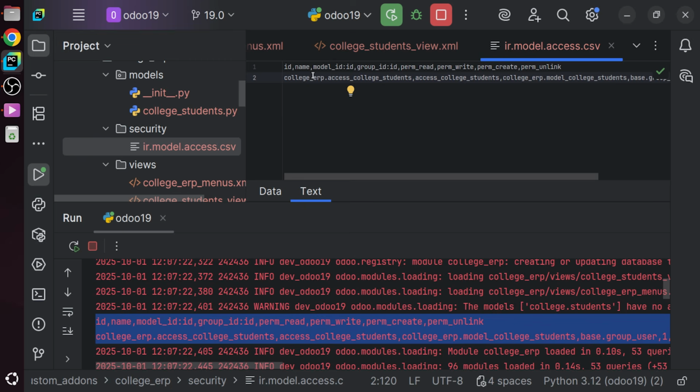In this case, I'll be setting the ID as college ERP over here. Okay. If you want to change this, you can make further changes, or you can simply use this itself. Here you can see it's been given as college ERP access college students. Okay, that is the ID. And here you can see the name is given as college, access college student. Okay, if you want to use underscore or dot, no problem. Let me replace the underscore with dot for the name.